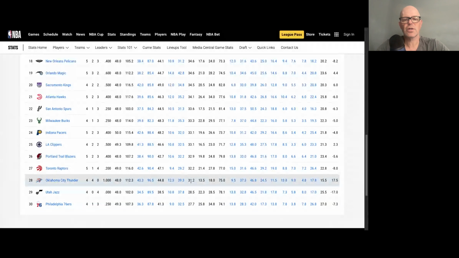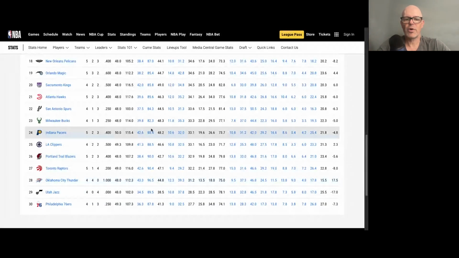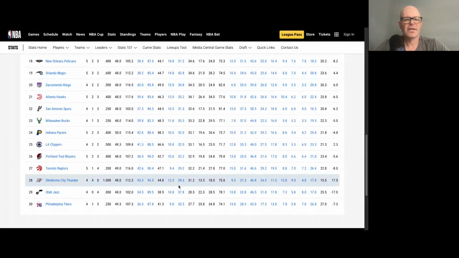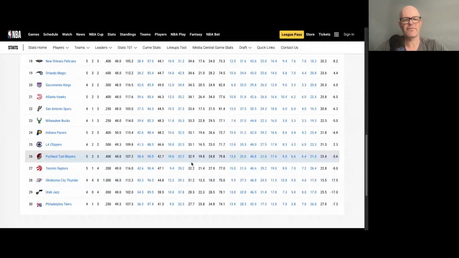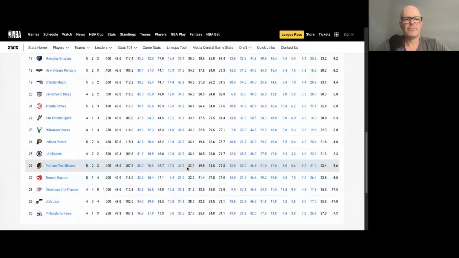Look at Oklahoma City. They're only shooting 31% from the three-point line, yet they're 4-0, even though they're the third worst three-point percentage team in the NBA. Hold that thought and remember that. We're going to come back to that real quickly. And then you have Toronto 1-4 and Portland 2-3. So with the exception of Oklahoma City, all five of the bottom teams have a losing record.